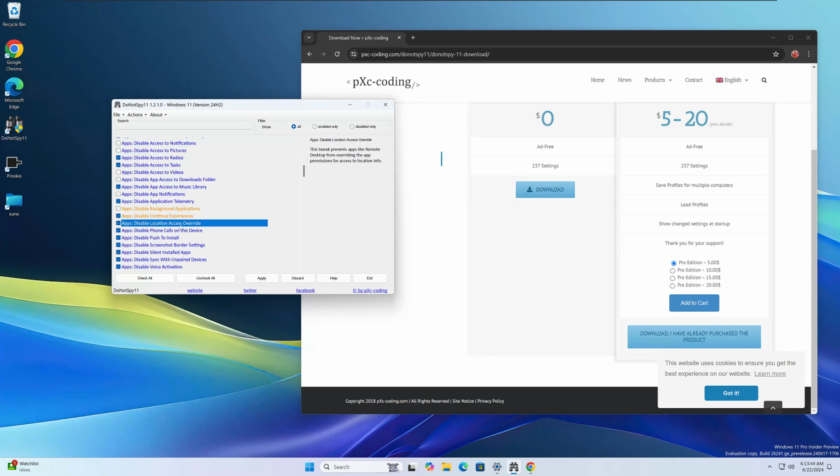Disable location access override. That's fine with me. Disable phone calls on this device. I don't use it for phone calls. Disable push to install. This tweak prevents apps from being pushed to this device. I don't do any of that. Obviously, if you're in an enterprise environment, you might need that on. Disable screenshot border settings, which stops apps from turning off screenshot borders. That doesn't seem like a huge deal to me, so I'll leave that one on.